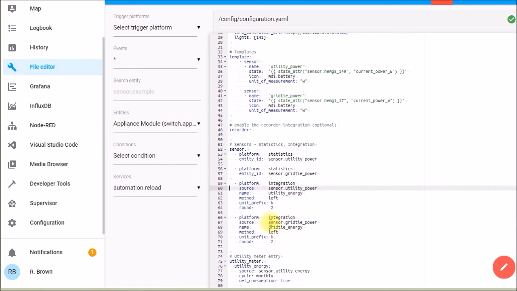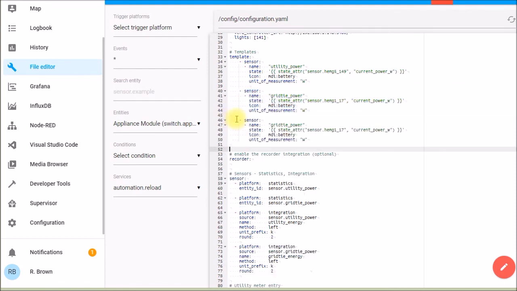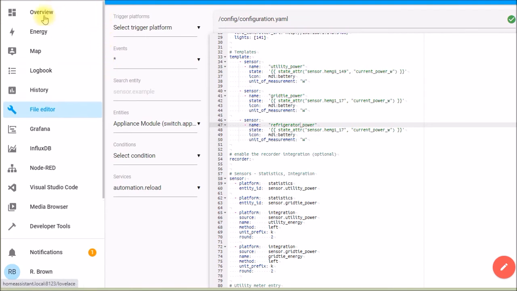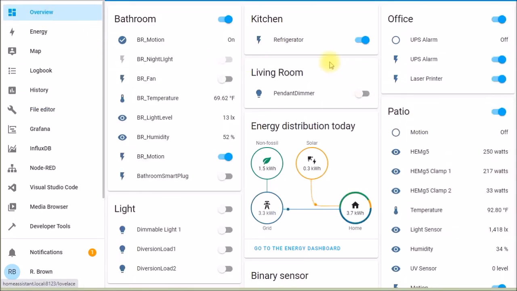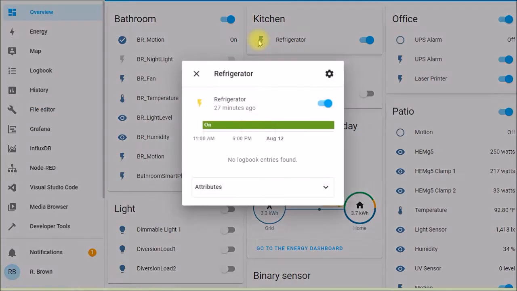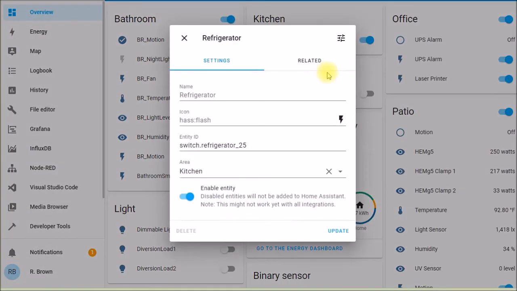So what I want to do here is create a new sensor. I'm going to try to save the power and energy that my refrigerator uses. We'll call that refrigerator power. What I can do is come over here to overview, and let's see, kitchen. Here's my refrigerator device, and if we look at the settings, it's on a smart switch. So I want to copy that.